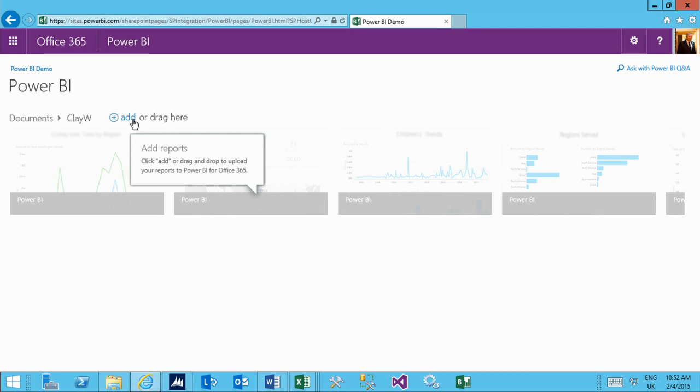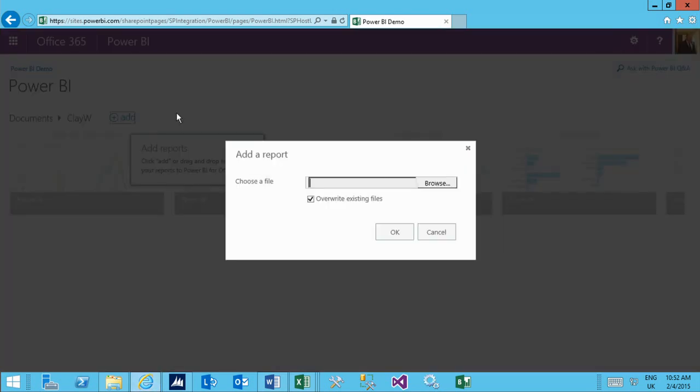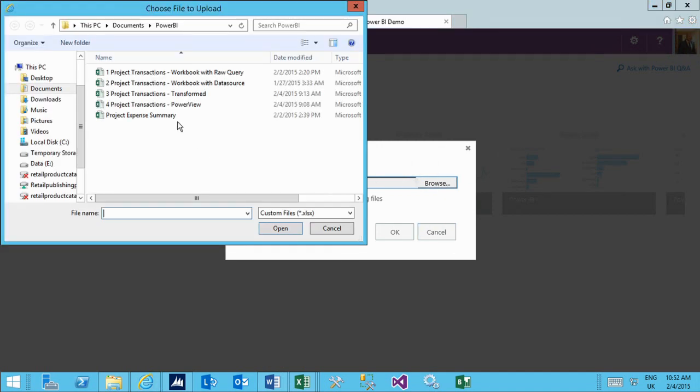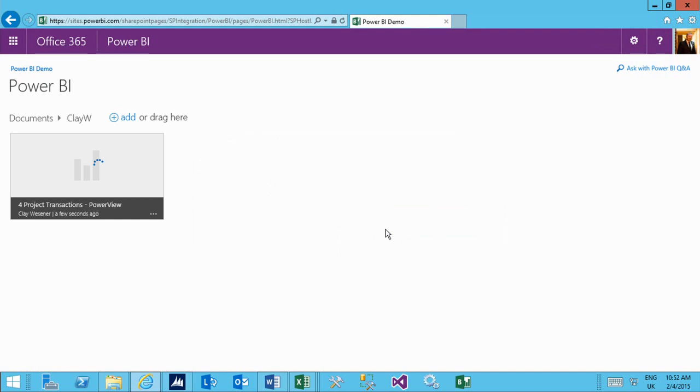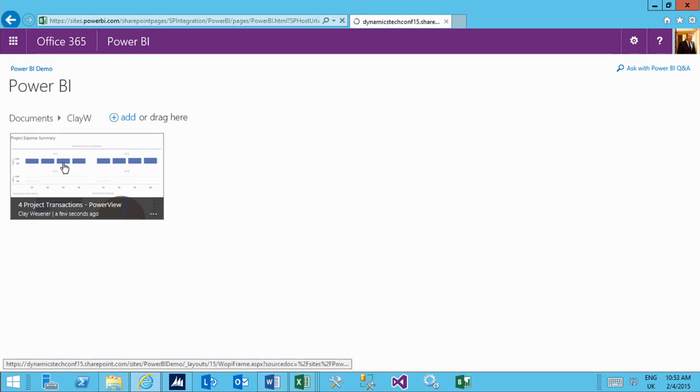So what I'm going to do is say add, upload file, and I'm going to select my PowerView report and click OK. Give it a second. It'll upload this. It'll physically move the file up, store it on Office 365, and it's enabling it for Power BI at the moment. It reviews the visualizations and gets them ready, so they're visible now on web devices. So now all I have to do is click that PowerView report.